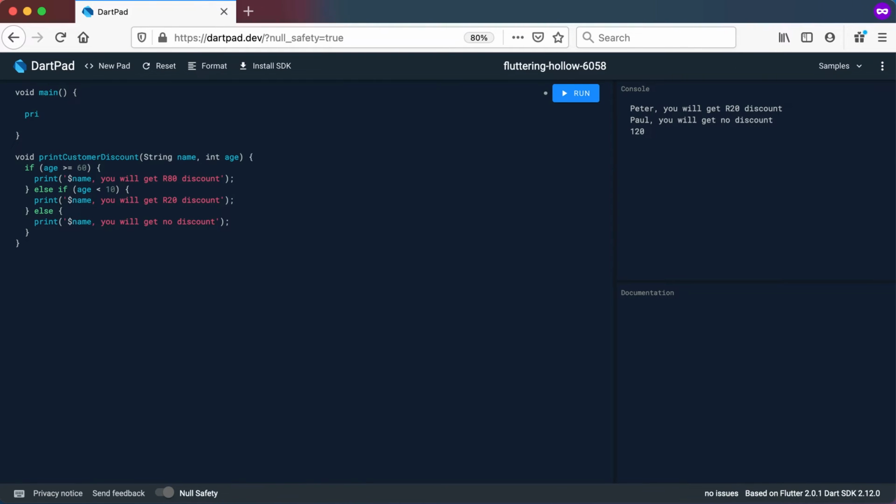Now let's see, if we call this method again, print customer discount, and I'm going to pass in a name there, let's say Peter, and I'm going to pass in an age, let's say 20. And if we run this, it will tell us that we will get no discount because we are 20 years of age. If it's 70 years of age, we will get the most discount of 80. Right, so let's see some other ways of also doing this.